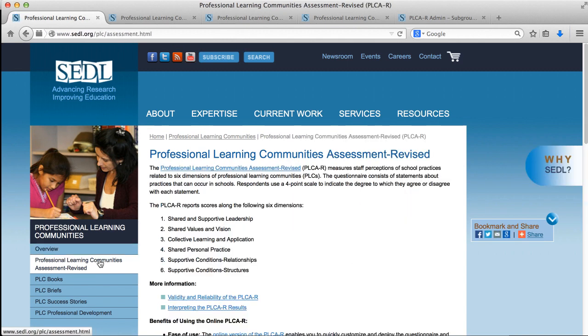The Professional Learning Communities Assessment Revised is a questionnaire that has a series of statements about practices that occur in schools, and people that participate in the survey use a 4-point scale to respond, and those numbers add up to give a ranking along 6 different dimensions of a PLC. And we see those here: shared and supportive leadership, shared values and vision, collective learning and application, shared personal practice, supportive conditions and relationships, and supportive conditions and structures.